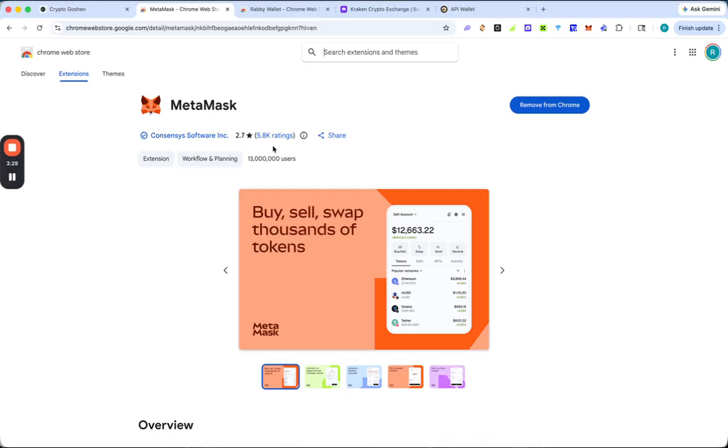You'll land on this page. You'll see MetaMask here, and because I already have both browsers, you'll see both the MetaMask Chrome extension icon and wallet, as well as the Rabby wallet. So I already have them pre-installed. I've been using both of these for a long time. But basically, you would install yours here, and it wouldn't say remove from Chrome. It would basically say install to Chrome or something similar.